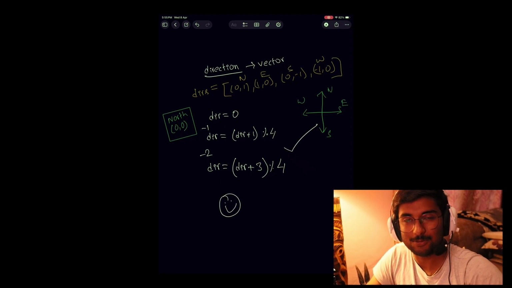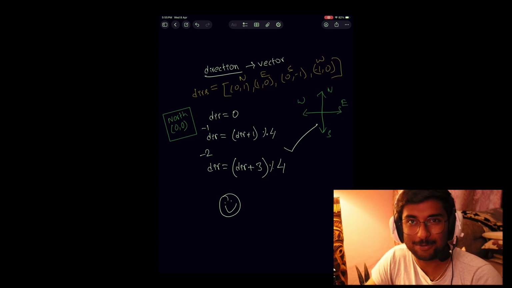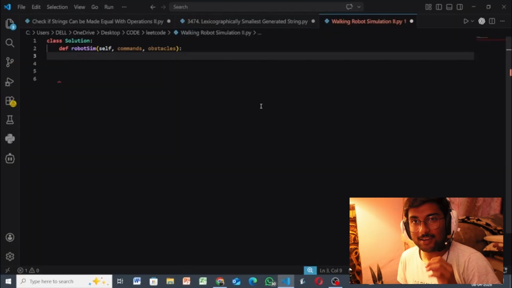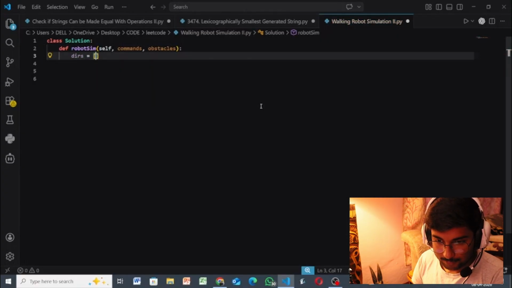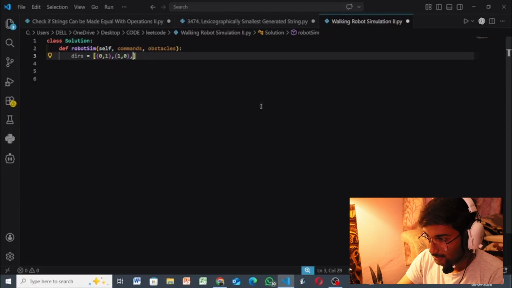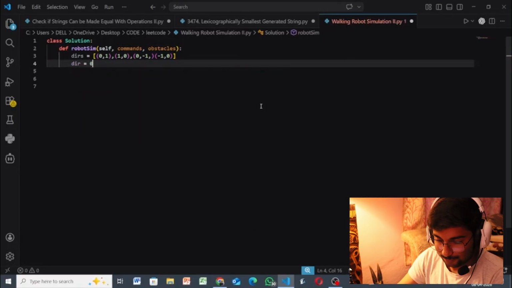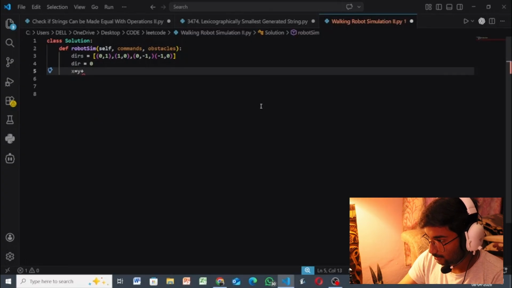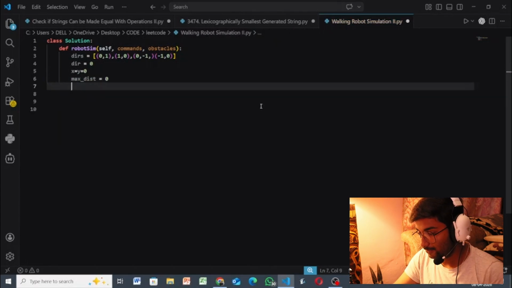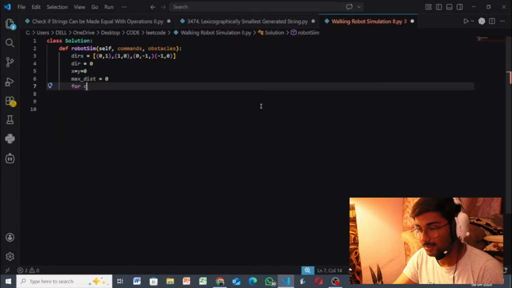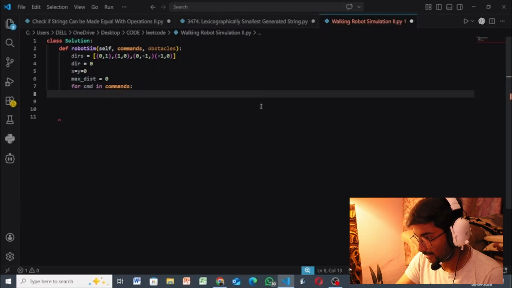Now let's code this out, and we also have to compute the obstacles. We'll make the method robotSim and take the commands and obstacles here. Now I'm going to define dirs as I told, and I will take the dir value as 0. Now I'll make two variables, x and y, and to find the maximum Euclidean distance, I'll make the max distance variable.